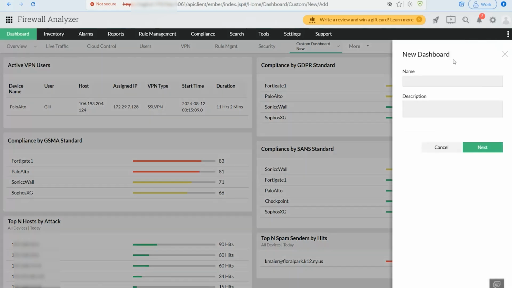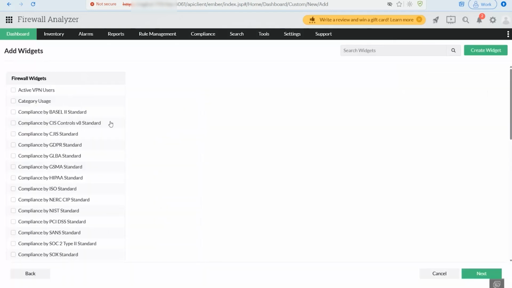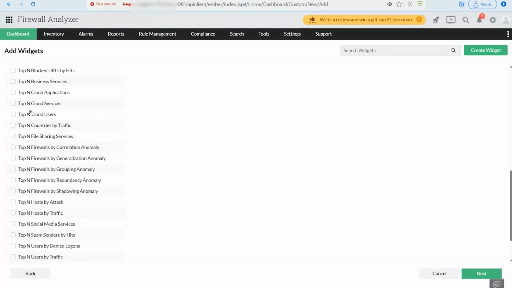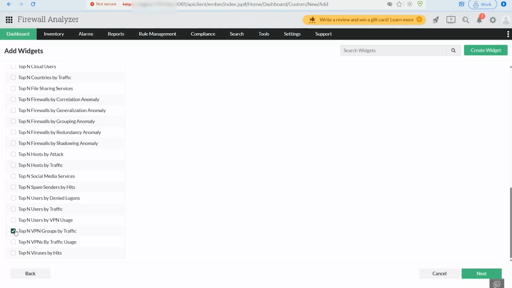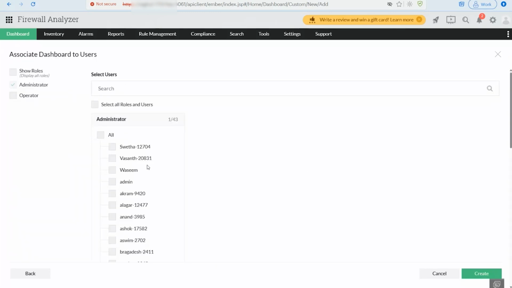So new dashboard. I'm giving the name as new 2 and I'm clicking on next. And I'm going to just select some firewall widgets. I'm just randomly selecting a few firewall widgets. And then I'm going to click on next. Then I'm going to select users. Say I'm choosing some admin level users and an operator level user.